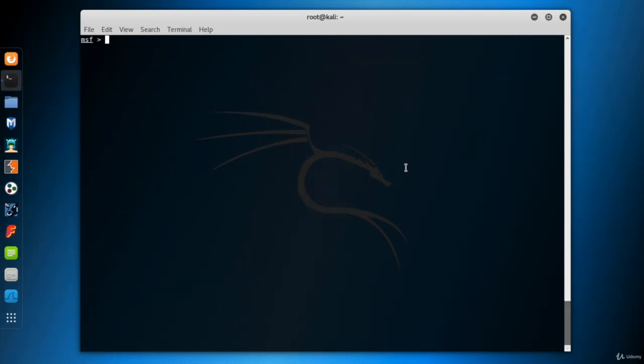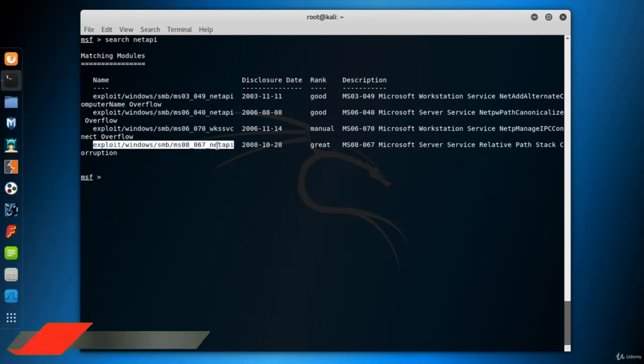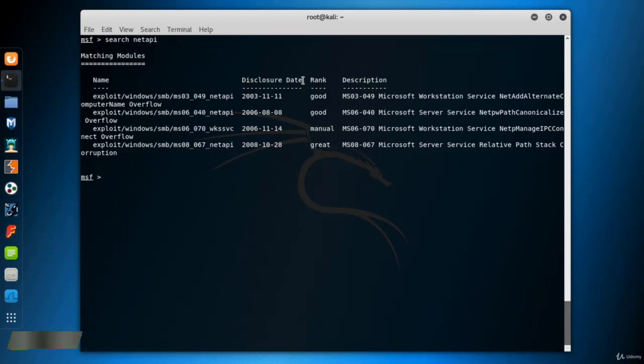Now, to search for a module you want to use, for example, to see the available exploits developed to exploit NetAPI vulnerabilities, you can simply use the search command with a keyword. And here are the results. Exploits for several NetAPI vulnerabilities. The first one is to exploit the MS03-049 vulnerability, and we have 4 exploits for 4 different NetAPI vulnerabilities.